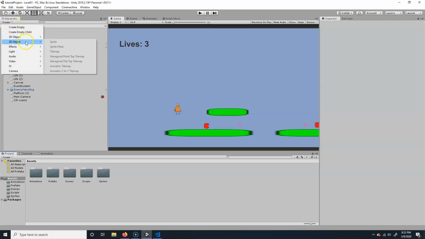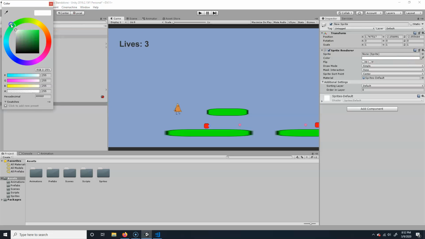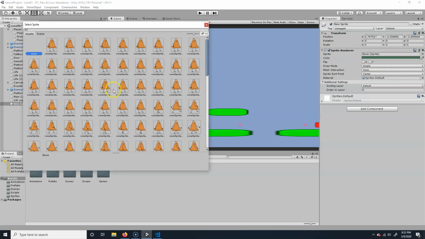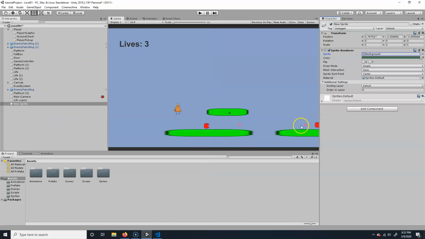A 2D object, I'm just going to make a sprite, and we'll make it a darker, cooler green. Okay? And let's add, I'm just going to add this background one. Okay, so it's right there. It doesn't look like much.